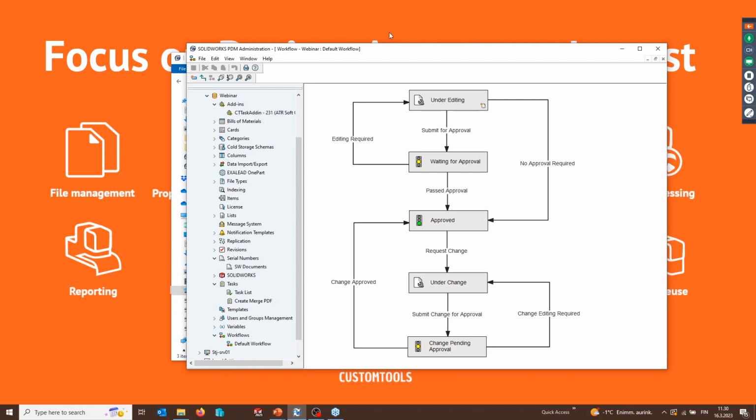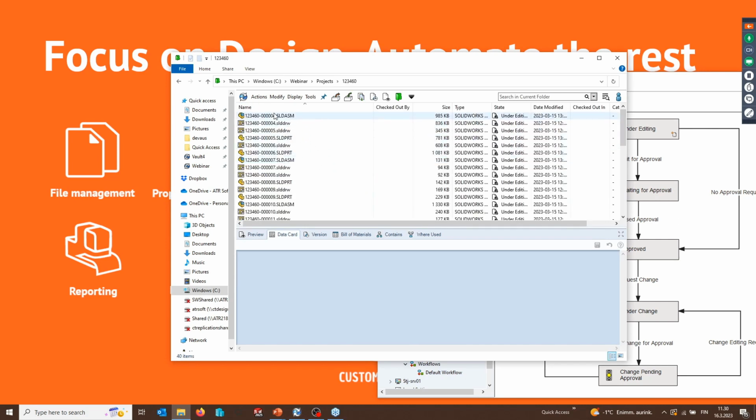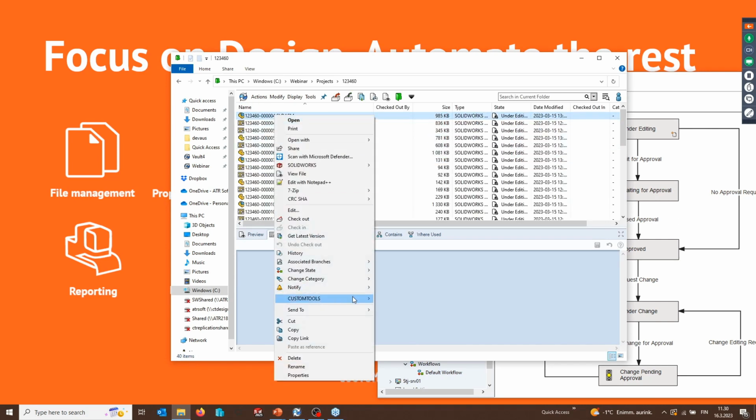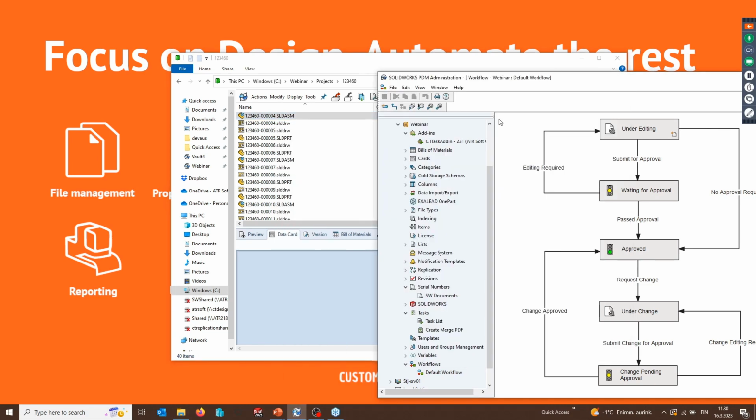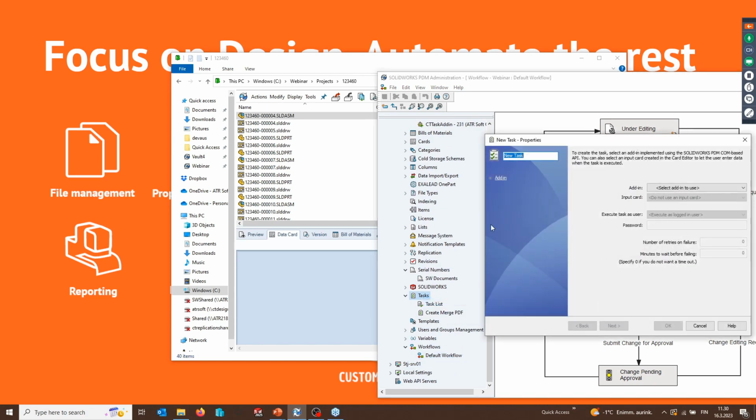So that's now defined. If I go here to my projects folder, to my conveyor project, I can right click CustomTools, and now I have here the create merge PDF task. I'm not running that now because it will take a little bit of time. Let's add a few more things here.